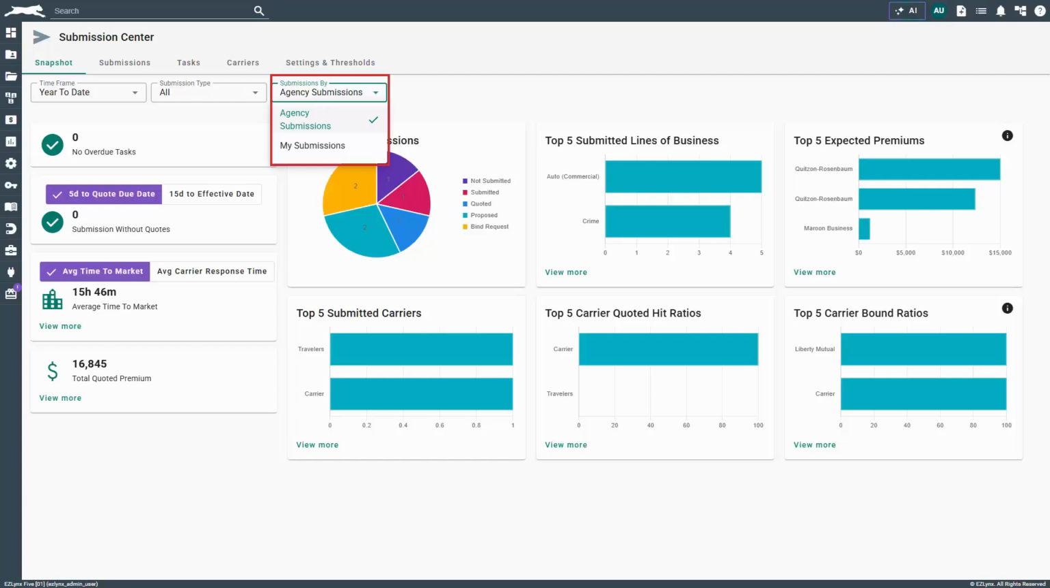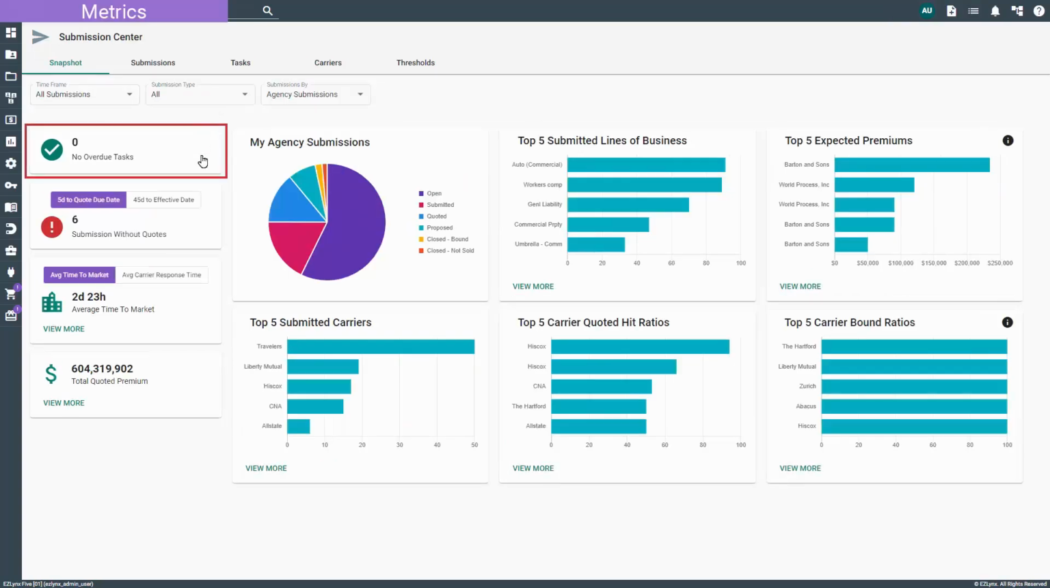Next, you can choose Submission by. The drop-down will include Agency or My Submissions. Therefore, you can see the submissions data for the agency or just the submissions you created. Below to the left, you can see the total amount of overdue tasks in Submission Center. The best practice is to keep this number at 0, so make sure to take a look at your submission tasks daily. Under that, you can see how many submissions are currently submitted without any quotes returned.